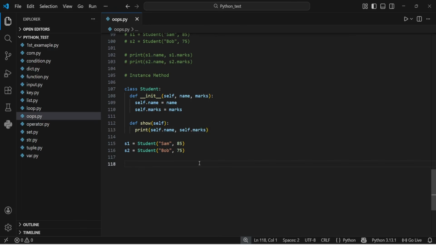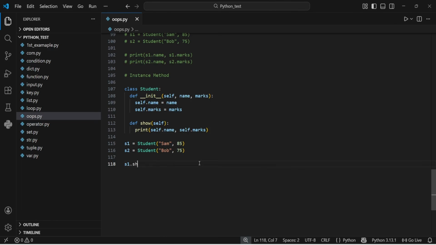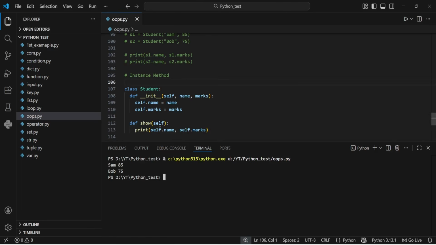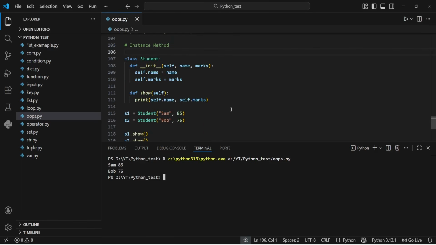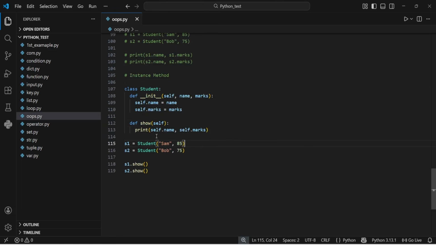Now to print our statement, we have to call our method, s1.show and s2.show, right? And now if I execute, it is giving me the same output, Sam 85 Bob 75. That means this show method is working with all the instance variables. self.name and self.marks are my instance variables. So this method is working with these instance variables, and it belongs to this object as well.